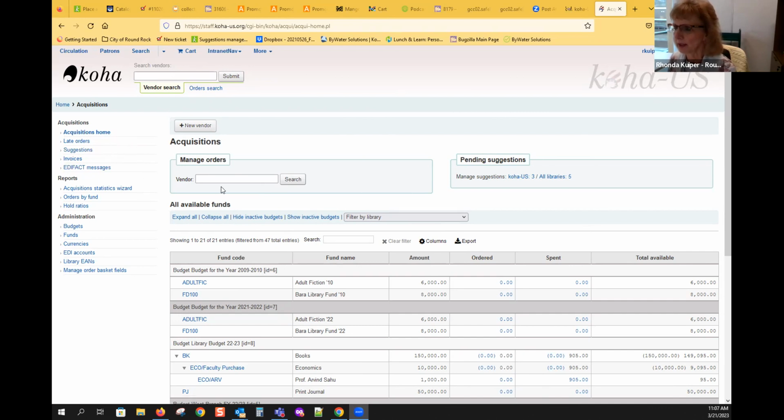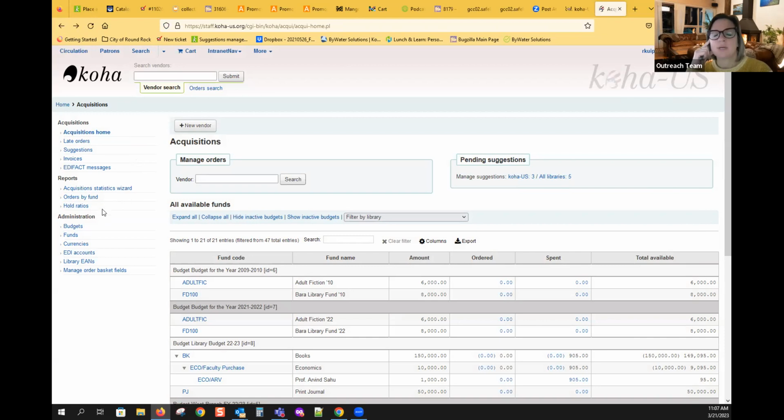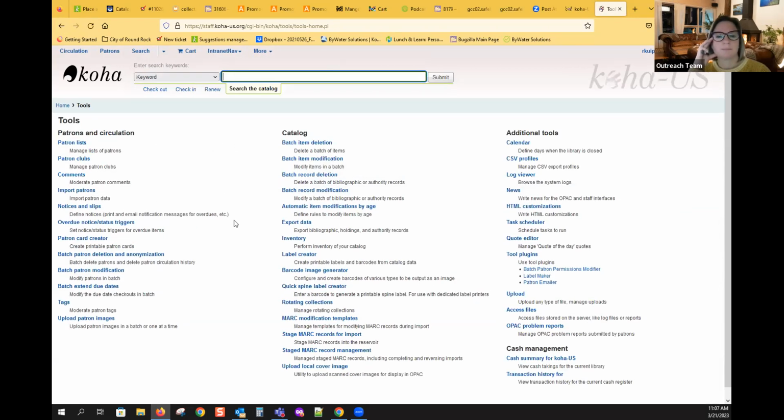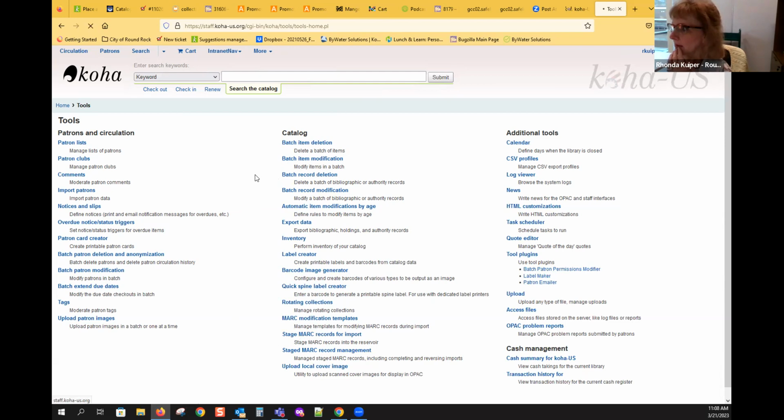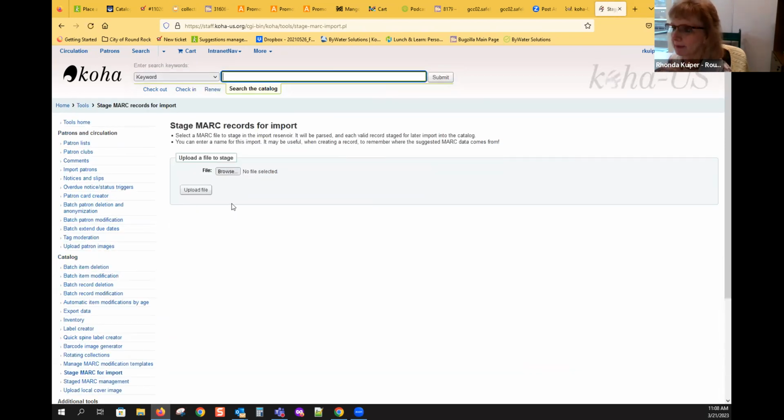But what we do is, okay, so what we need to do is go in here to, how do I get to that? Are you just going to import a file, or do you need to create a basket? Yeah, I just want to import a file. So that would be under tools. There you go. Okay. And then stage MARC record for import. You can tell I'm not the one who does this every day.